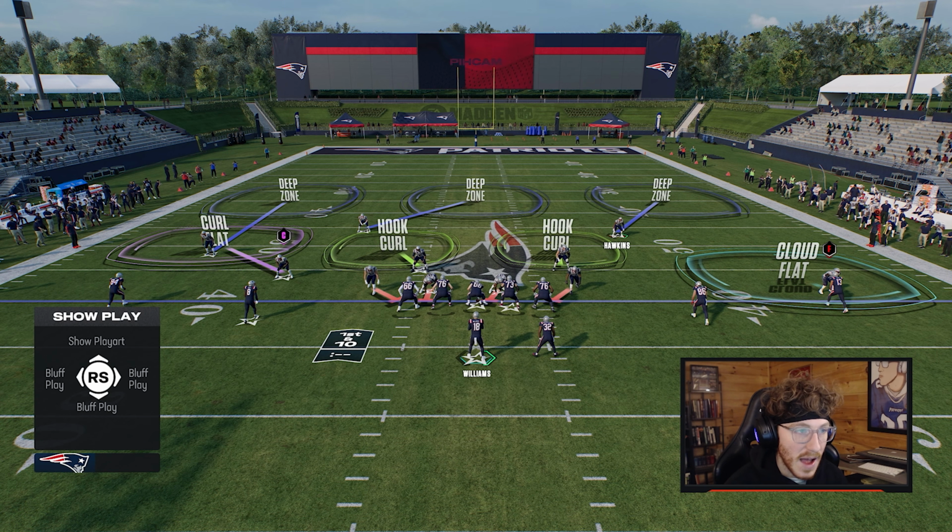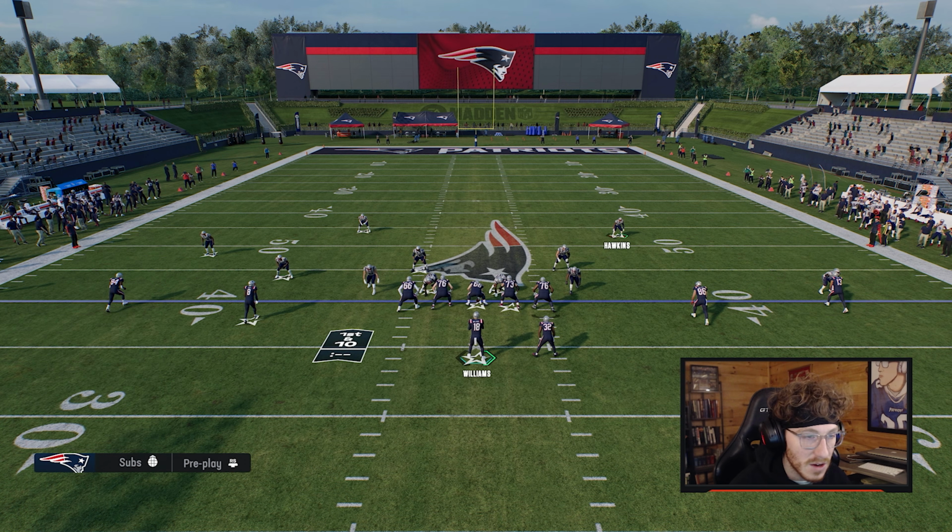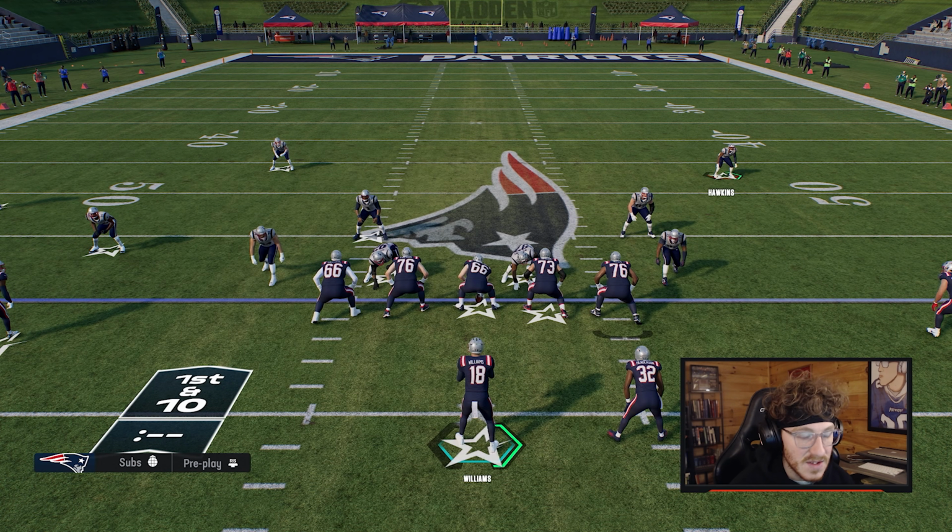It's just based off of how the play is worded, right? So again, Cover 3 Buzz, the backer is going to play the flat. Cover 3 Sky, the safety is going to play the flat. Cover 3 Cloud, the corner is going to play the flat.